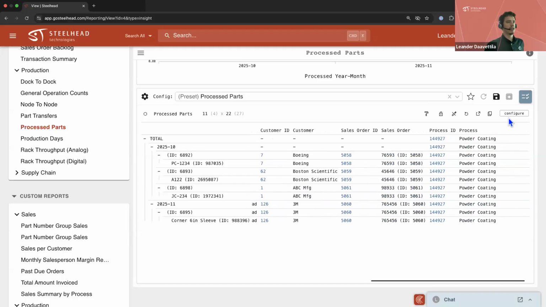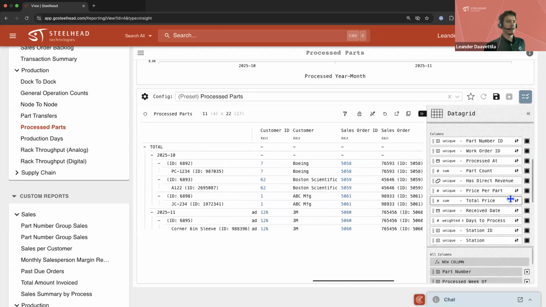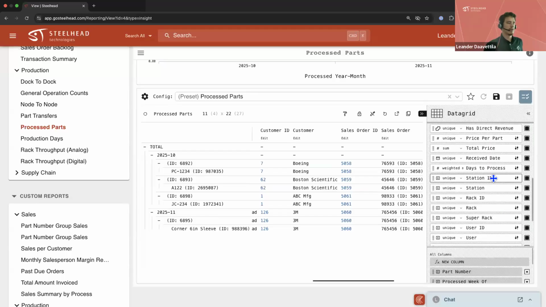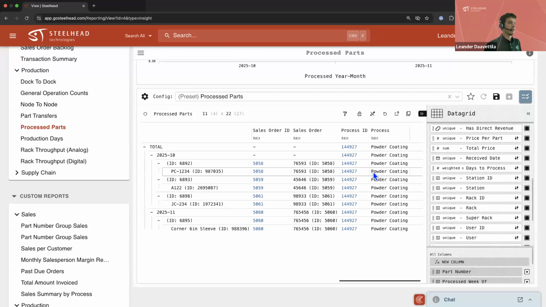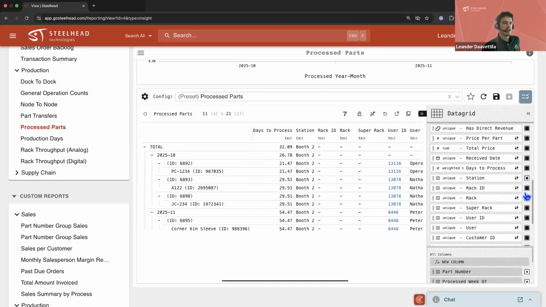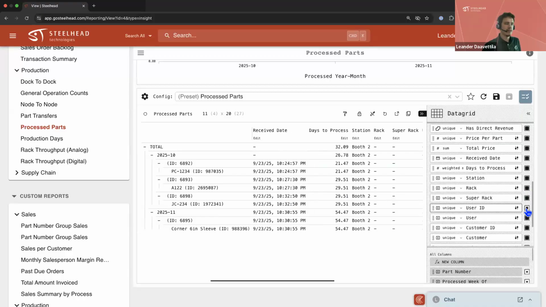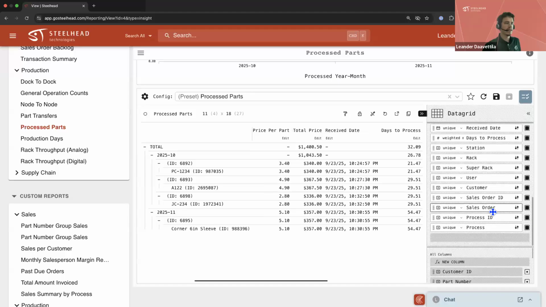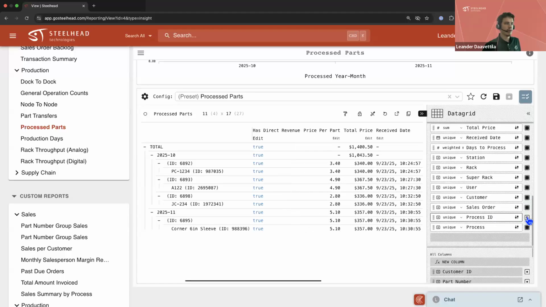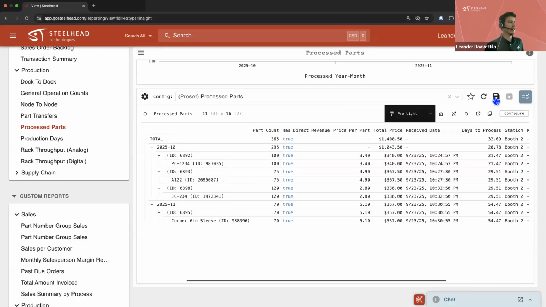And if it's too much information, then we simply go into configure, and the black box will remove that column from our report. Oftentimes we find our customers don't need to know the ID, right? They don't need the process ID. They need the process. This was powder coating. So we can change that or remove that. So station ID, rack ID, user ID, customer ID, sales order ID, process ID, I can remove all those.